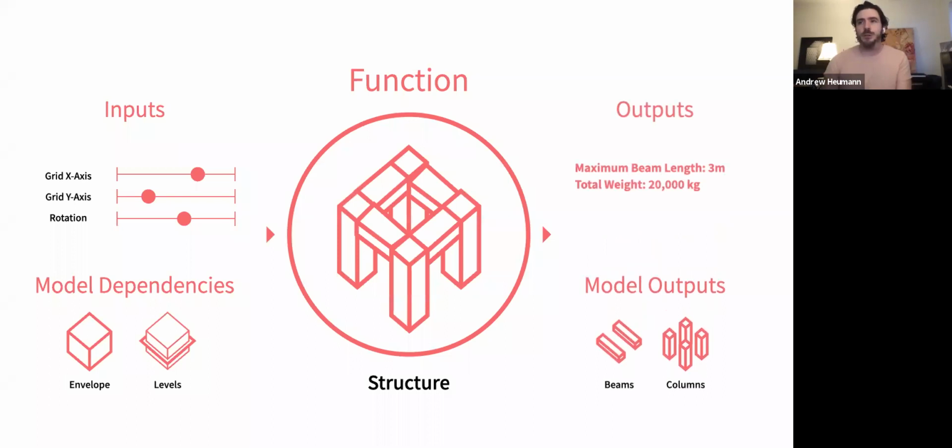You can also produce data outputs, so numbers or text or reporting or analysis values, which tell you something about the system, like, how well is it performing, or, what's the total mass of the structure, or whatever other values you'd like to produce.